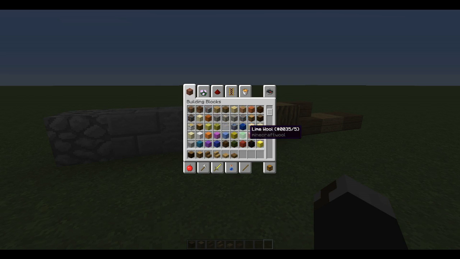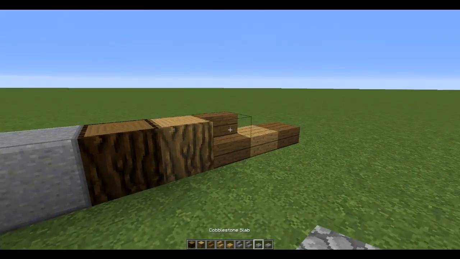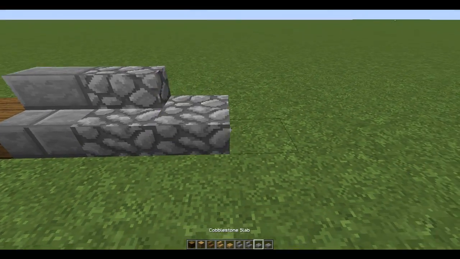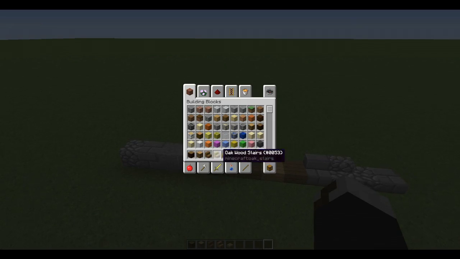Let me just get the cobblestone like this here, and then let me get the stone brick stairs. So this is basically the palette that you would like to go for when building a rustic style building of any sorts. So let's get straight into it.